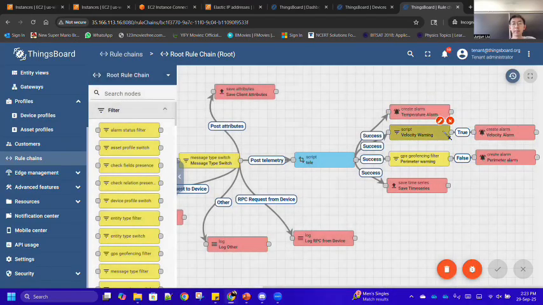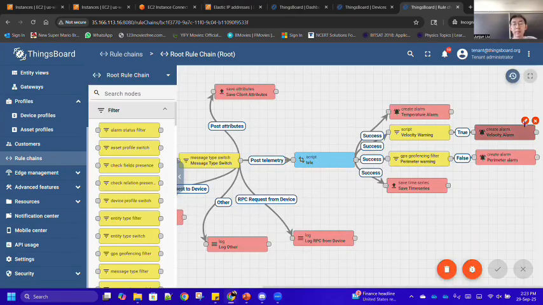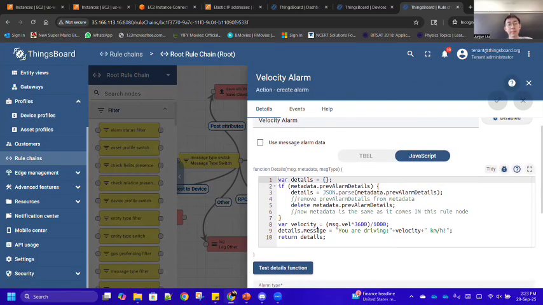Second, we have a script for the velocity. This number is 60 kilometers per hour, because the raw data that we get from the phone is in meters per second, so we had to convert it into kilometers per hour. If it's greater, it returns true, otherwise false. If it is true, we have a velocity alarm, converting it to kilometers per hour, saying you're driving so and so kilometers per hour. That's what it shows in the alarm.